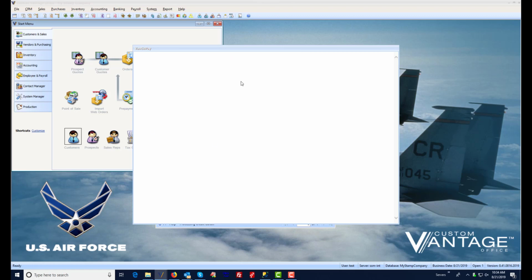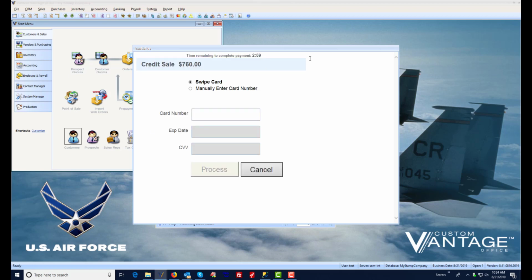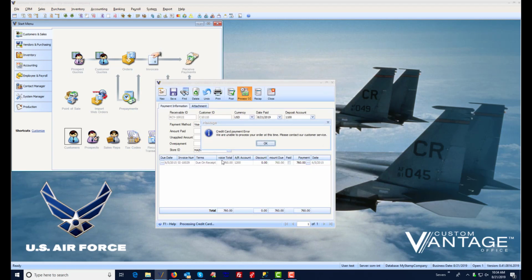Now I can either swipe the card or I can manually enter it and put in the expiration date and put in the CVV number and process the card. And in this case, it was unable to process because I put in a dummy card. But if you had put in a real card, it would have processed the credit card.